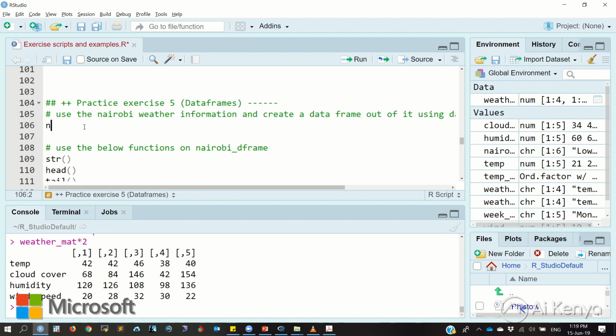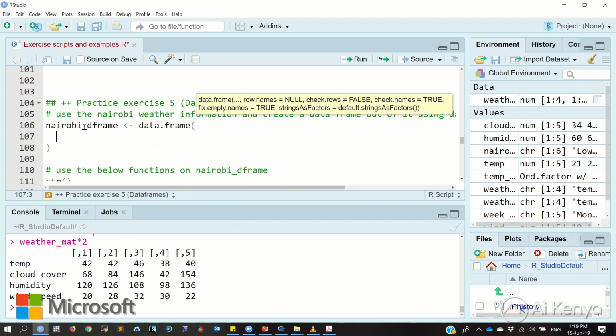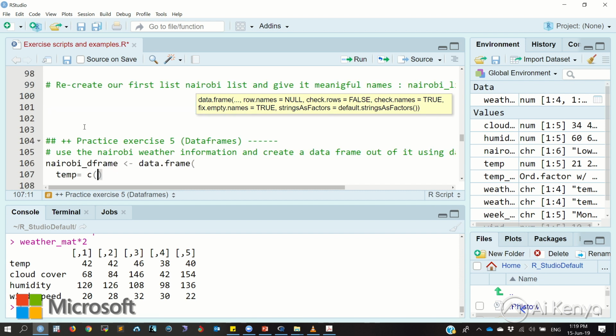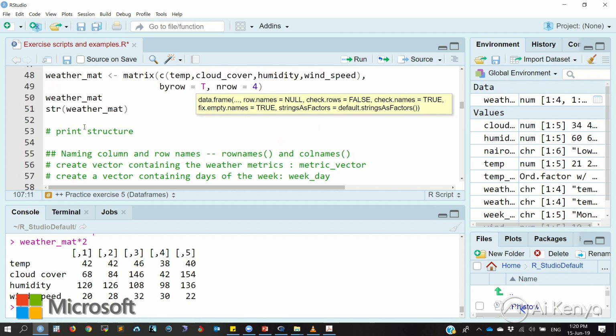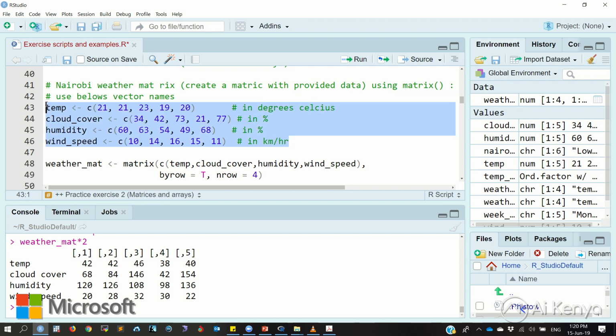So I'll call it Nairobi dframe. Then I'll use the function data.frame. Inside this function, I'll give arguments in form of named vectors. So I'll say temperature is given by some vector. Will you allow me to go back there and copy the temp vector? Yeah, because of time, let's just copy this.